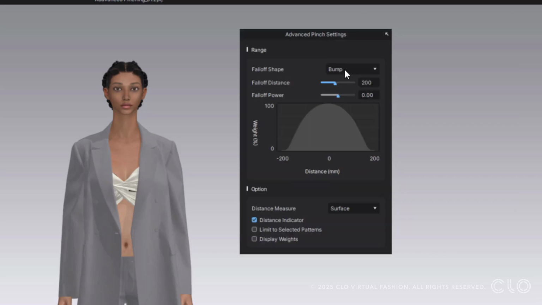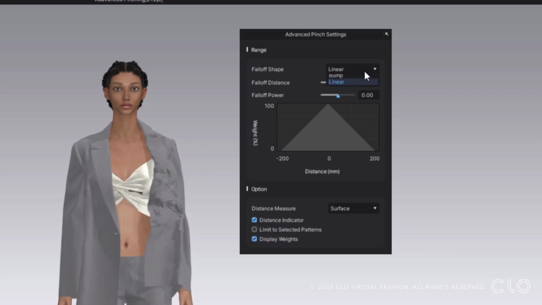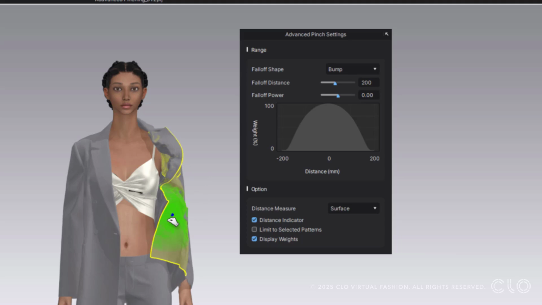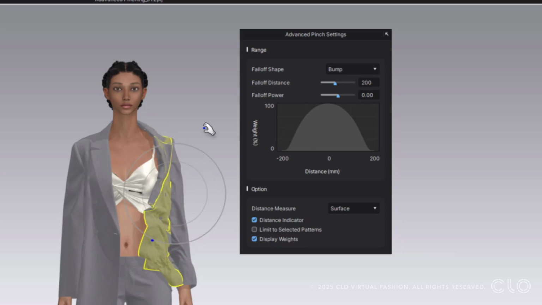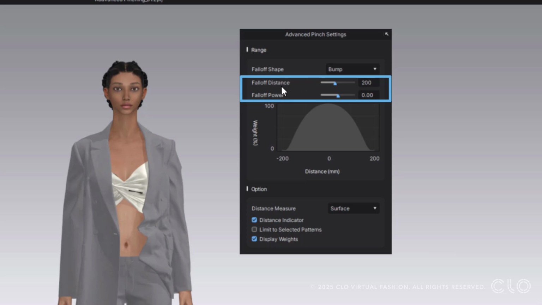So first off, we have fall off shape bump. Now you might be like, what? The bump just means this graph and how you can see it. So it's bump or linear, and you'll see it here, right? So linear or bump. Okay, the graph will change. Linear, click and hold. It always looks better if you display weight. Linear. Bump. It's very, very similar. The biggest difference you'll see is within this graph. I like bump.